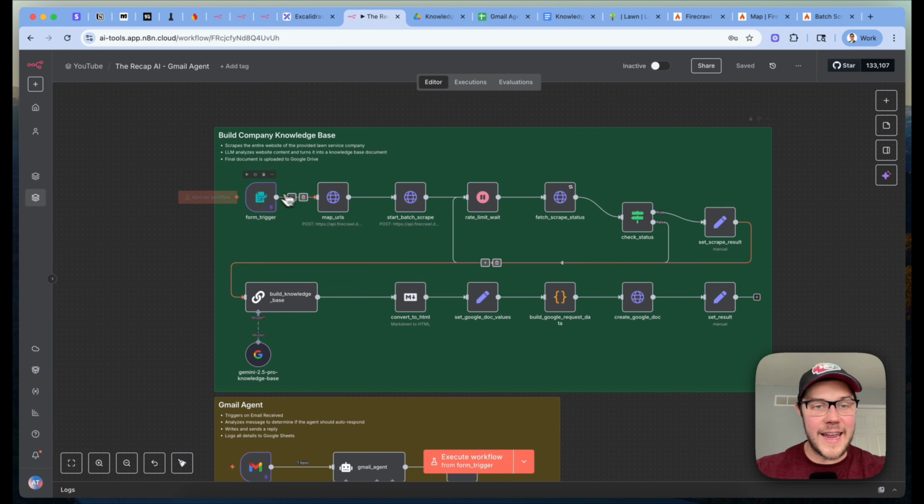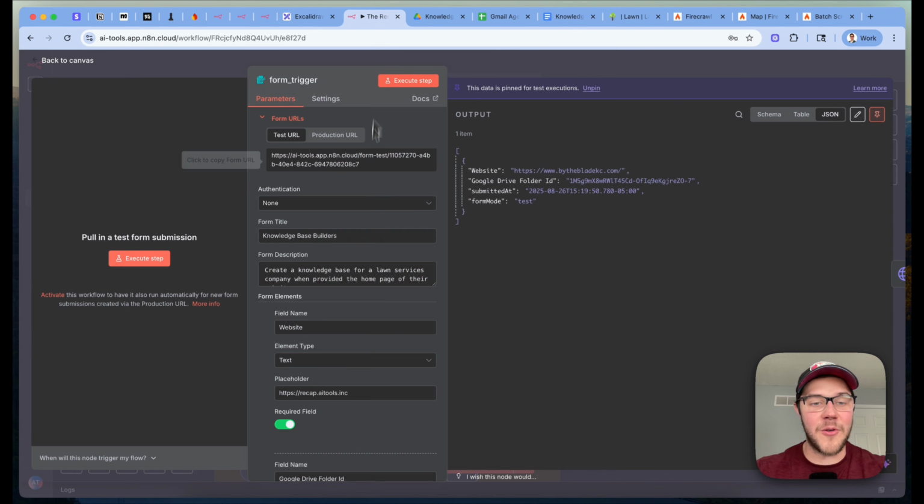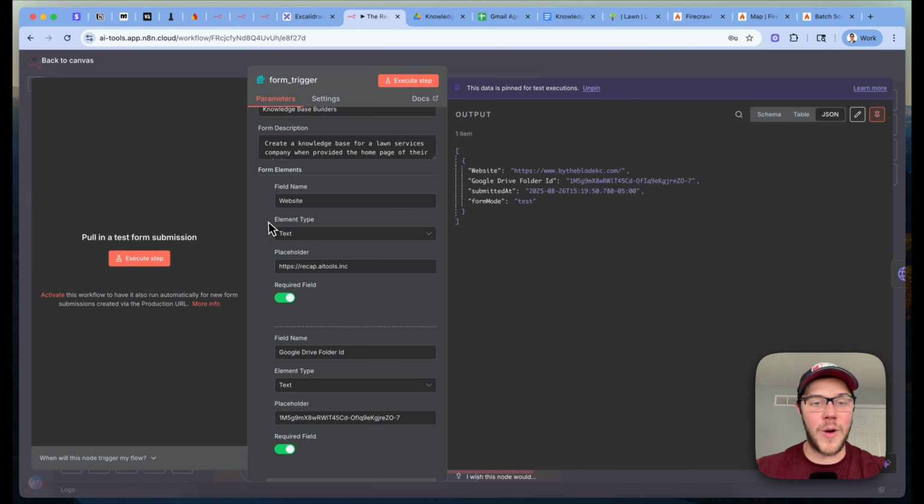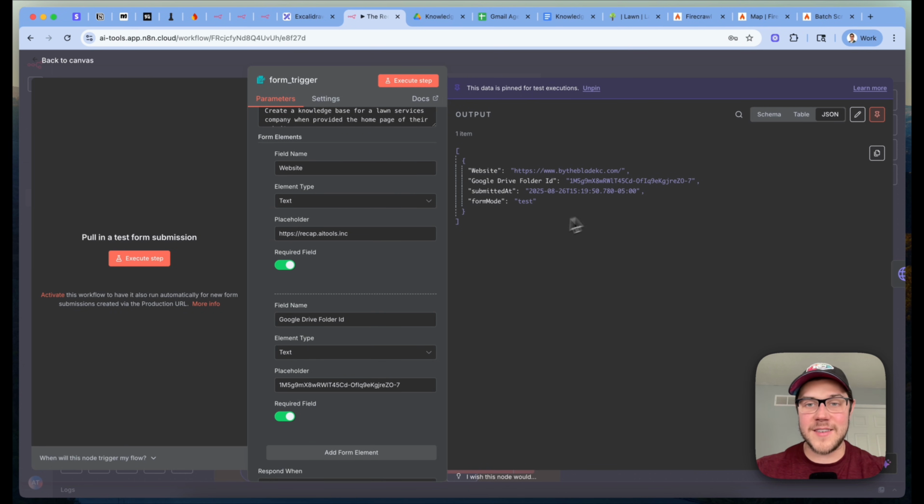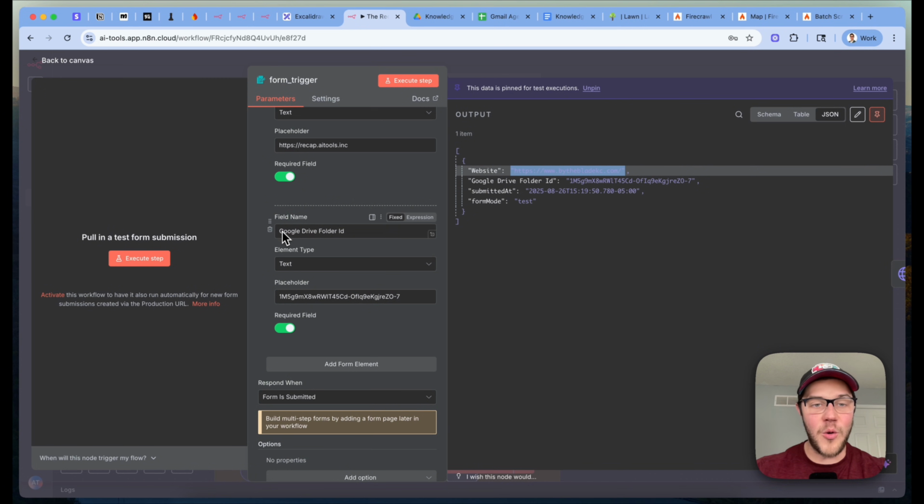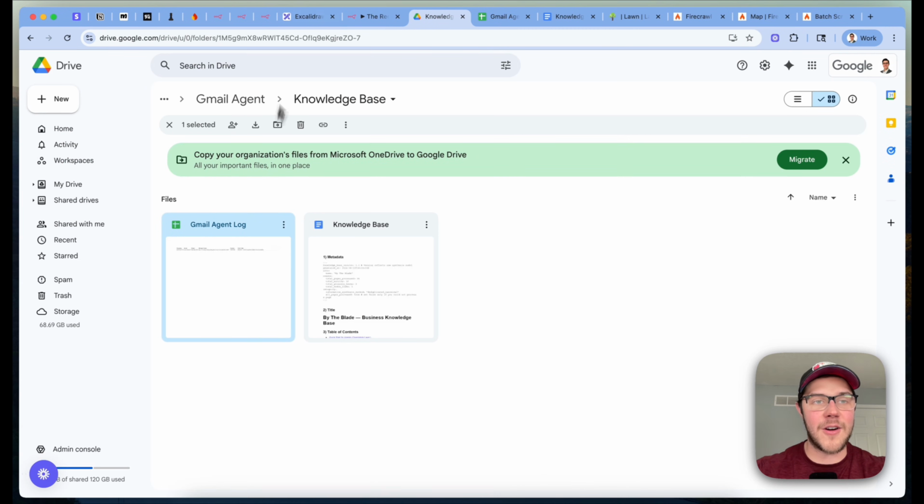So I'm here inside of n8n, and the first trigger we have set up is a very simple form where we're going to take in the website that we want to scrape. In this case, it's going to be this By the Blade KC website. And then down below, we have this Google Drive folder ID, which is going to be the identifier for the Google Drive folder we want our knowledge base to get saved into. And so I have this up here already.